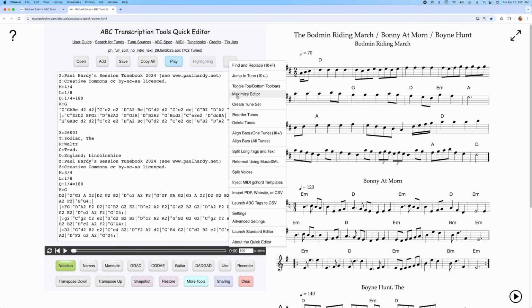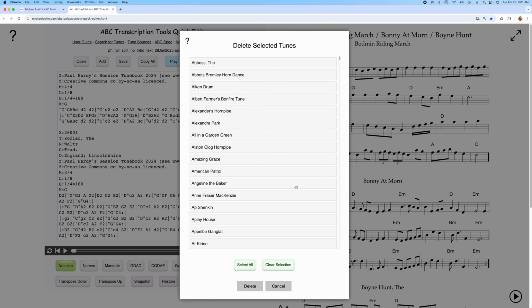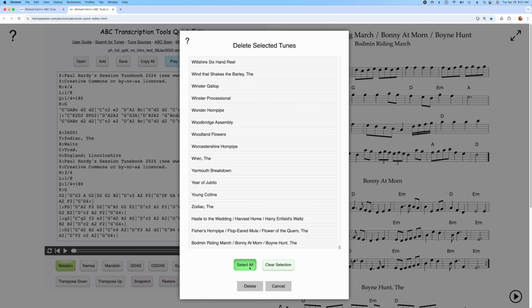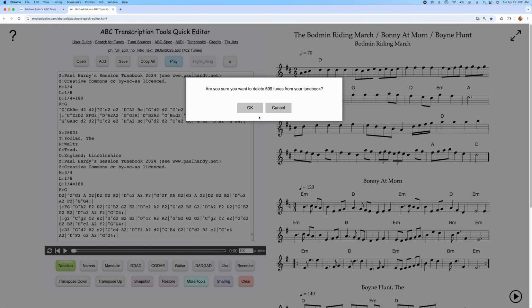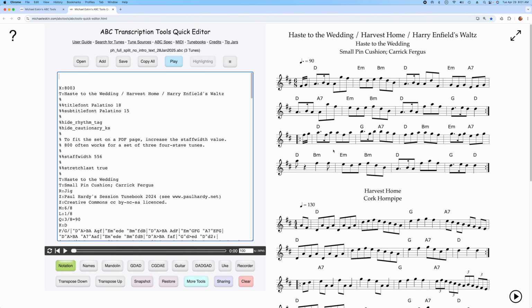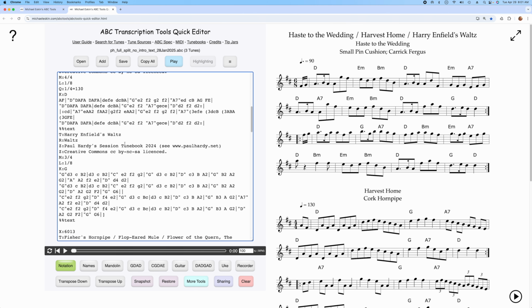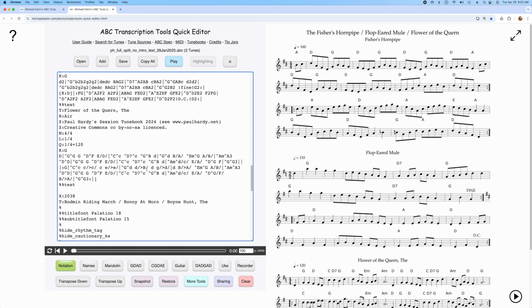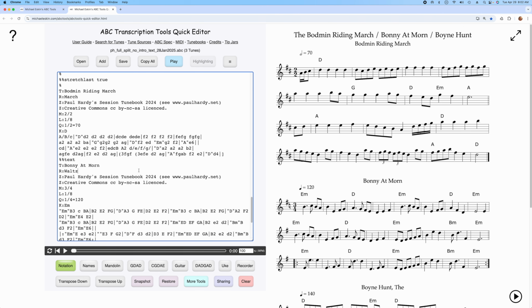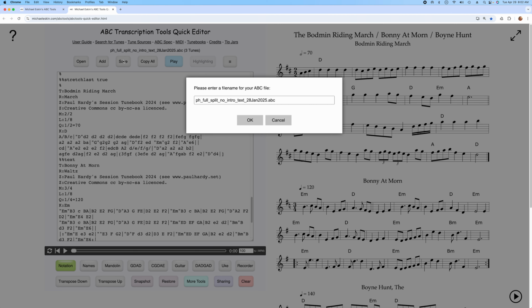Then again, I would go into Delete Tunes, and you can see here's all the tunes, but our sets are at the very bottom. I would select all, unselect the 3 sets, delete the rest of the tunes, leaving us with just the 3 sets. So again, because it only draws the current one, here's the first one, here's the second one, here's the third one. Then I could save that.